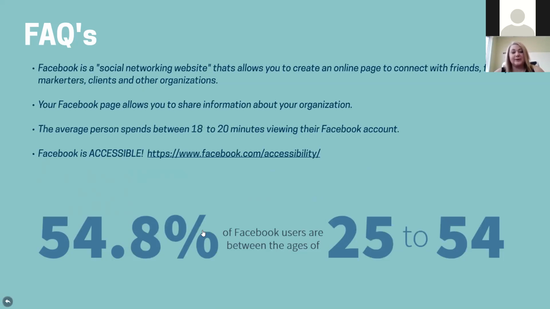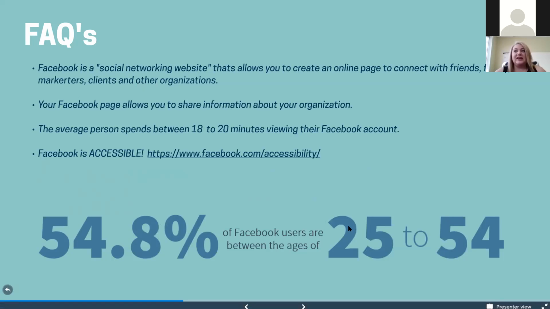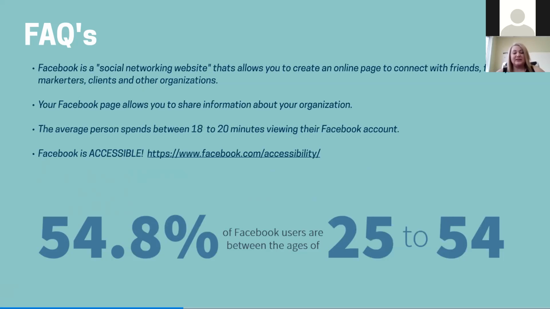So when we're talking about your Facebook page, it allows you guys to share information about your organization. I always say it's like a mini website because you guys get to post the basic information about your organization, but it kind of just piques the curiosity of your clients just enough that then you can tell them to go to your website if they want more information.